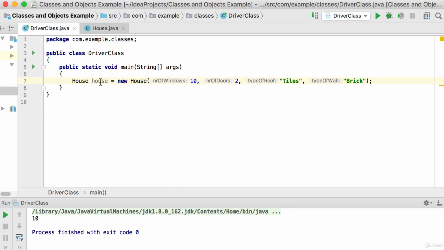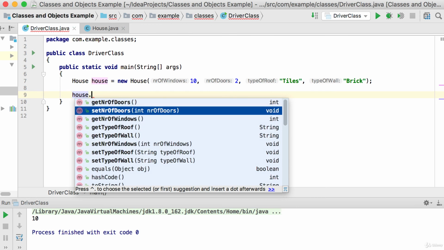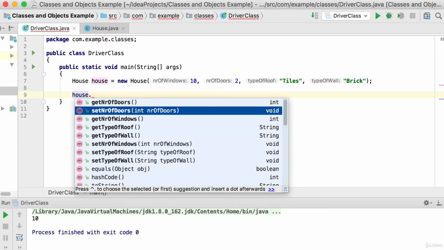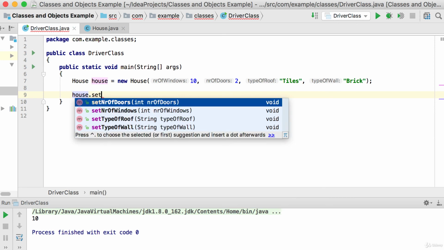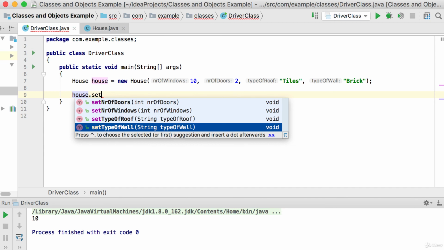So you can see now we used the constructor that accepts 4 values to create the object. So this object will now have 10 windows, 2 doors, tiles as roof, and brick as the type of wall. Right, so now after this object has been created, we can now go to the house object there and put the dot. And you can see there's all the methods that we've got access to. We've got get number of doors, set number of doors, get number of windows. There will also be a set number of windows somewhere. Let's call it set. Set number of doors, set number of windows, set the type of the roof, and set the type of the wall.